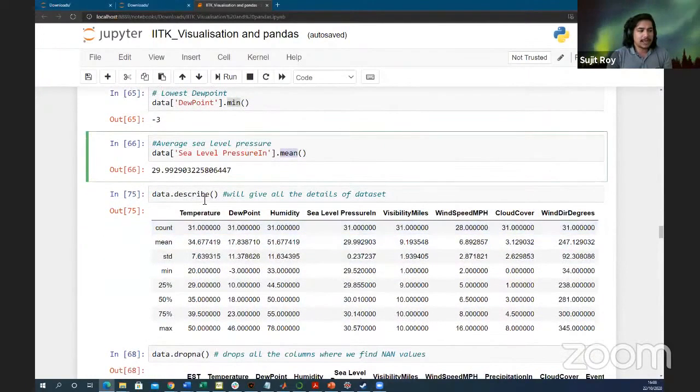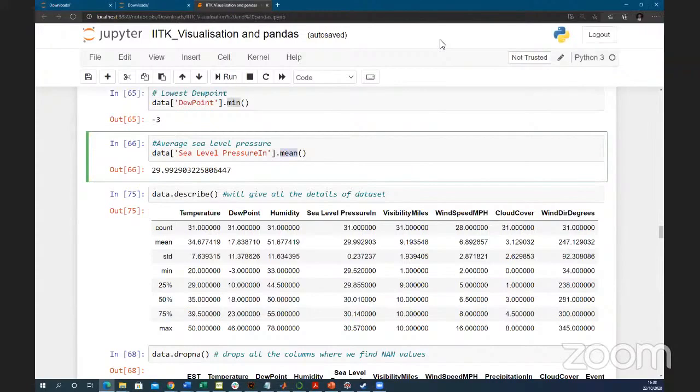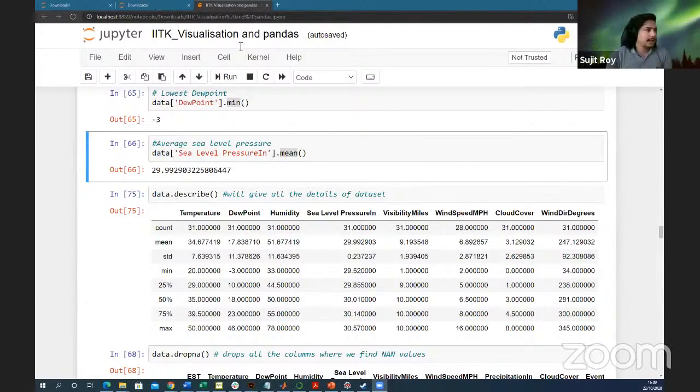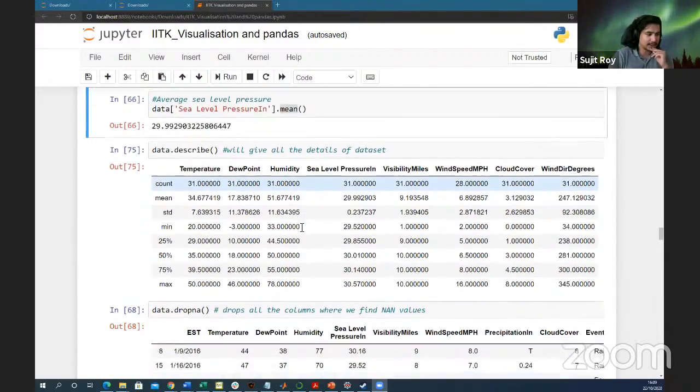Then you can use the description. You can use data dot describe in order to get the details of the data set in terms of columns and other stuff. It will give you all the details of the data set.